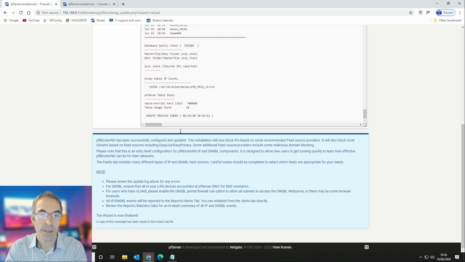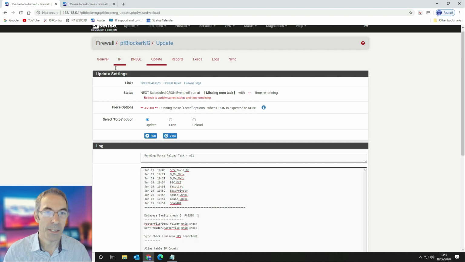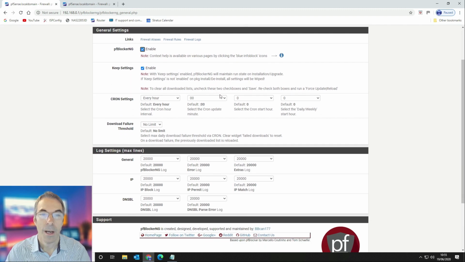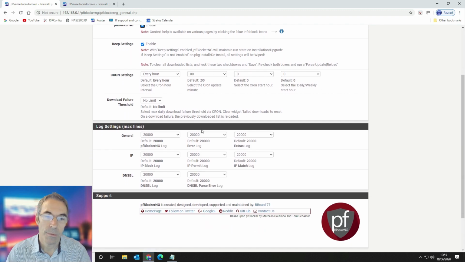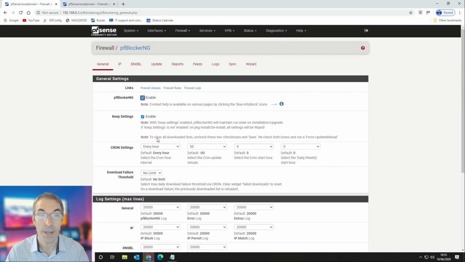Okay, so that's completed. It will confirm your table entry size for your firewall. As you can see here the hard limit is 400,000. We don't need to pay any attention to that at the moment really. Okay, so the first thing we want to do is go to our general, and you want to make sure that pfBlockerNG is enabled. We've accepted all the defaults here. We don't change any of these, we just leave things alone, and we haven't had any problems at all with that. So the next thing you want to do is go to your IP options.